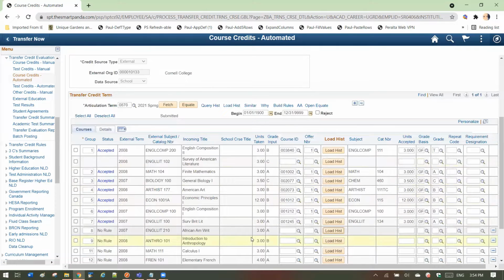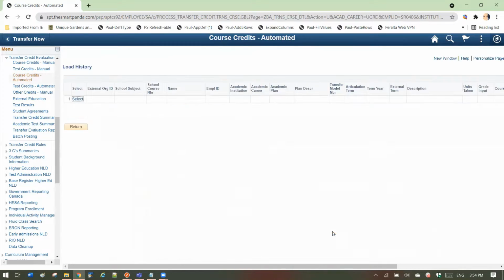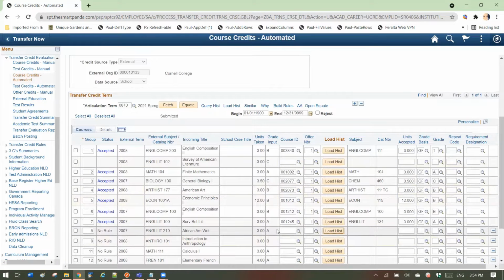So the new feature that we've added is similar, because although I don't have any student that I've granted credit for that exact course from that exact school, I may have other students from other schools that I've granted credit for, and that might help inform my decision. So by selecting this box here, I can say, let me look at similar credit that I've granted to other students. So let's click similar.